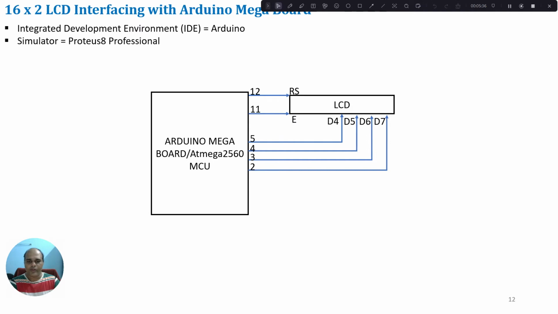Here what we are going to do is take an Arduino Mega board which contains the Mega 2560 microcontroller, and this is connected to an LCD. As I said earlier, the CPU sends the information through D0 to D7. If it sends the information through D0 to D7, then the LCD is configured in 8-bit mode.